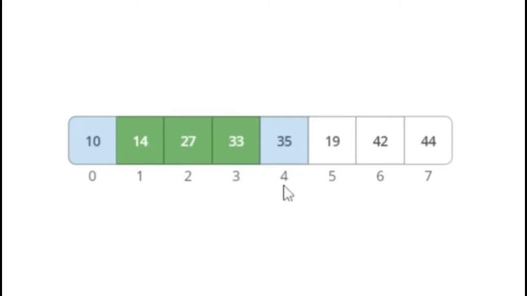Next, we take a look at the element in position 4 and 33 being compared, nothing happened. And then we take a look at the next element, in position 5, and we have to move the blue color to the left until it is in the correct position. So 19 and 35 being compared, swap. 19 and 33 being compared, we swap. 19 and 27 being compared, we swap.